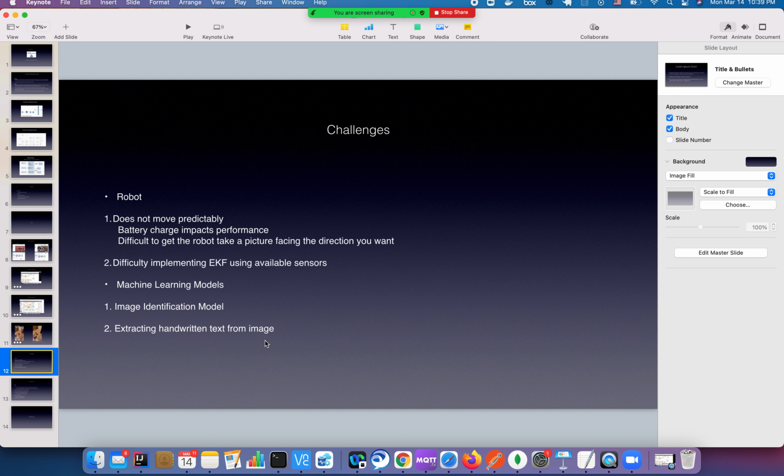And even when it goes straight, it doesn't always go straight. It hits bumps, or the wheels don't get the same amount of power, so it starts to turn, and it goes all over the place sometimes. There was difficulty implementing the extended Kalman filter using the available sensors. I couldn't come up with a good way to update or to perform filtering using the images that we captured using the Raspberry Pi camera and the infrared sensors in the front.